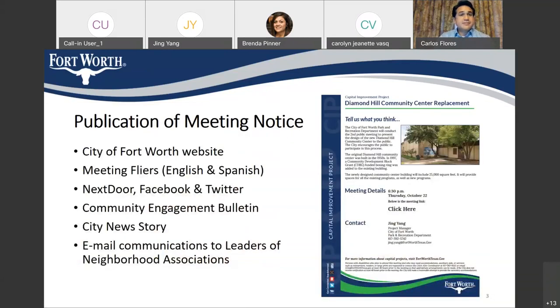We have published a meeting notice in numerous media, including the city's website, meeting flyers, and social media. We also sent out the meeting invitations through emails. After the meeting, we're going to post a meeting recording and also the presentation slides on the City of Fort Worth's website, so everybody can see the recording after the meeting.